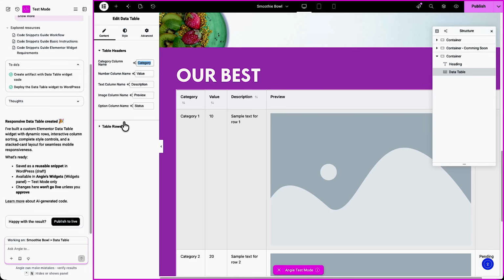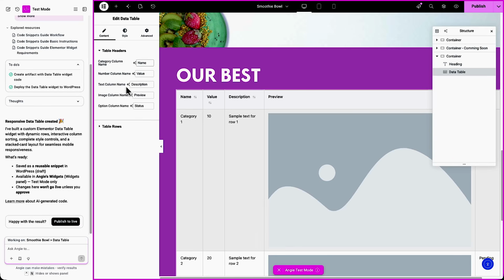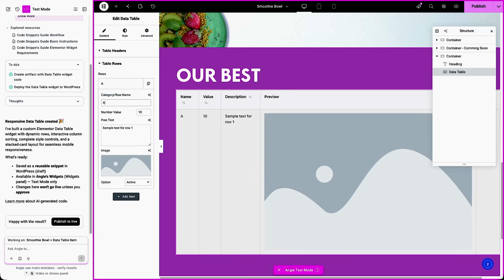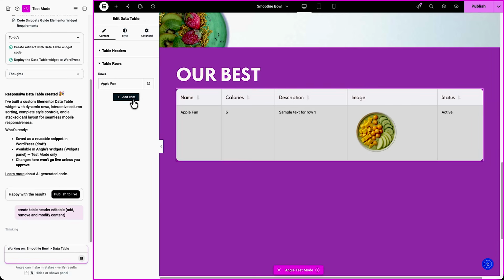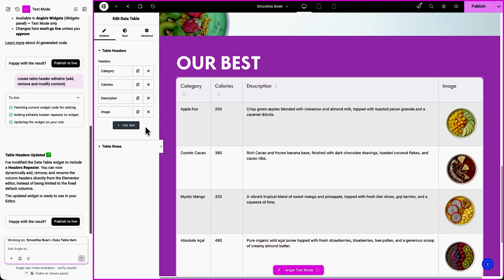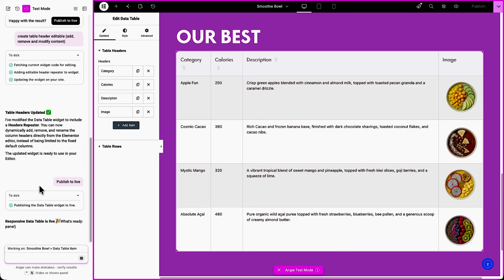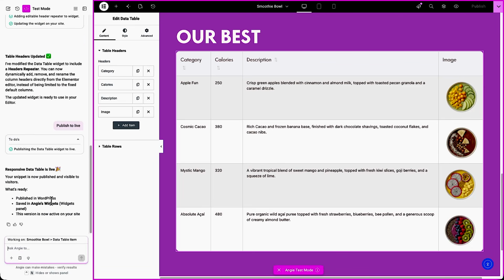In the Content tab, you can see we can set the category names, number of columns, and more, based on my prompt. And for the table rows, we have an Elementor repeater, where we can set the specific values of each row and add as many rows as I'd like. When it's ready, we can go ahead and publish it. That's it. We have a new data table widget for Elementor.